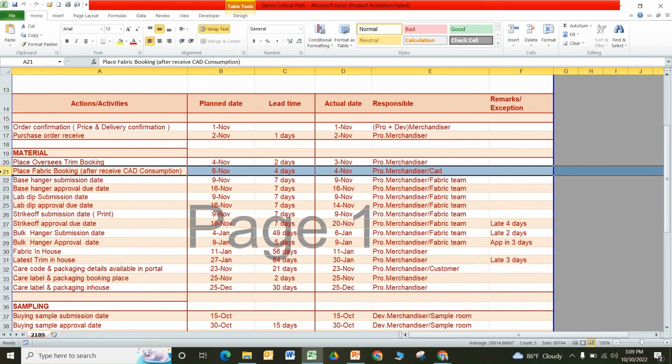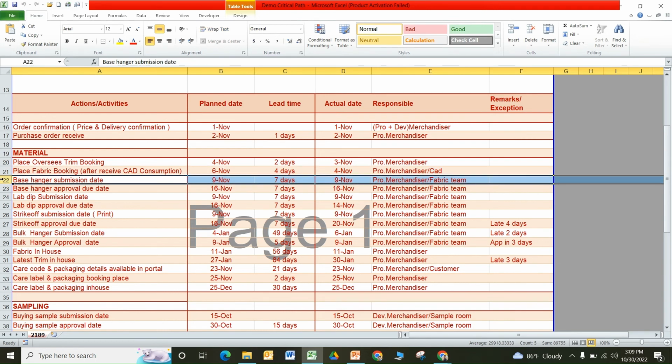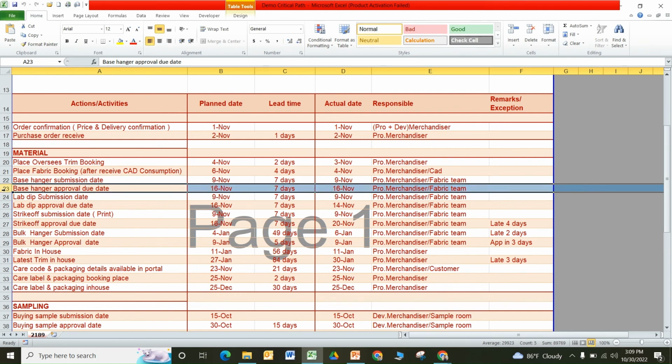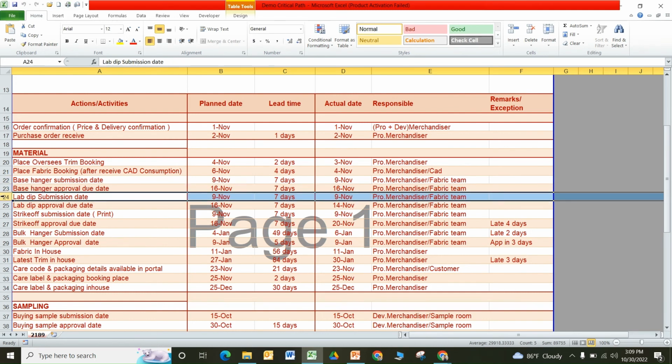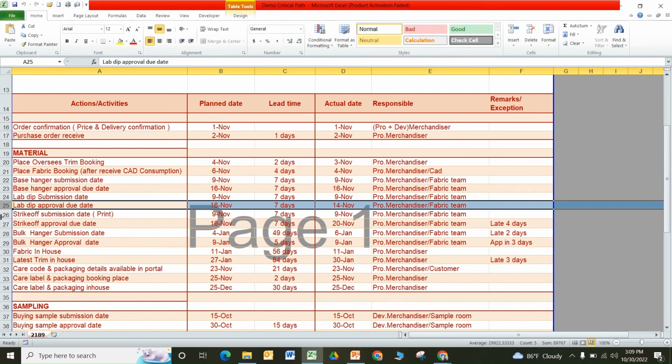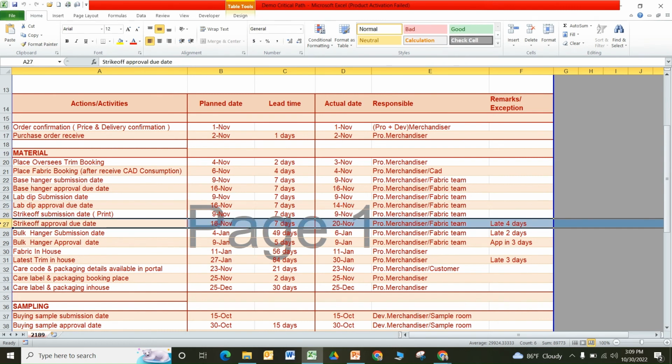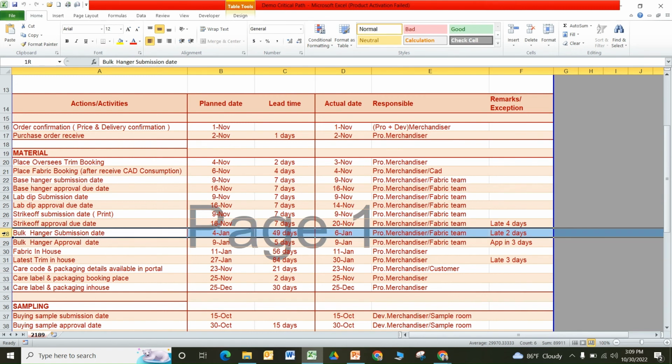then place fabric booking. Of course, you have to take the consumption. Then base hanger submission date I have taken here, which will be 7 days from the order confirmation. After that base hanger approval I need within 7 days. And see, if your base is already approved, you need to skip this row. After that lab dip submission date, lab dip approval due date, strike-off submission date, strike-off approval due date. Okay, once this lab dip or strike-off is approved, your fabric will be processed and bulk hanger needs to be submitted.